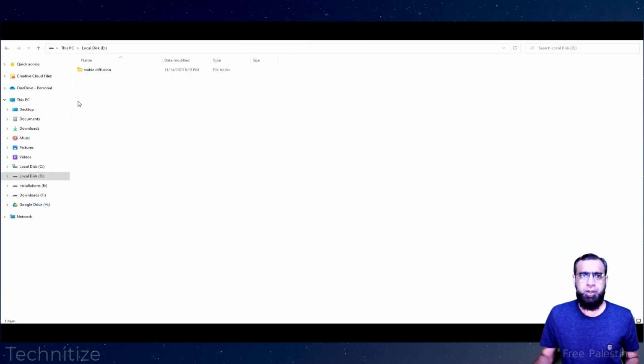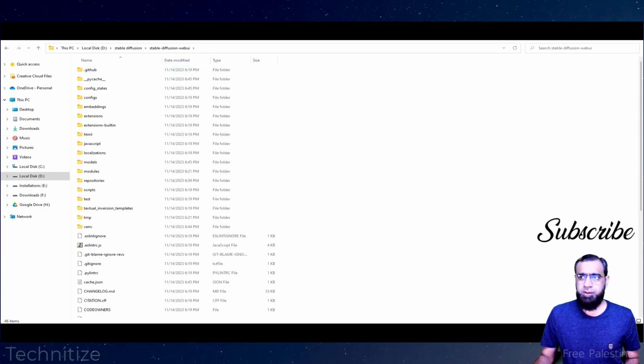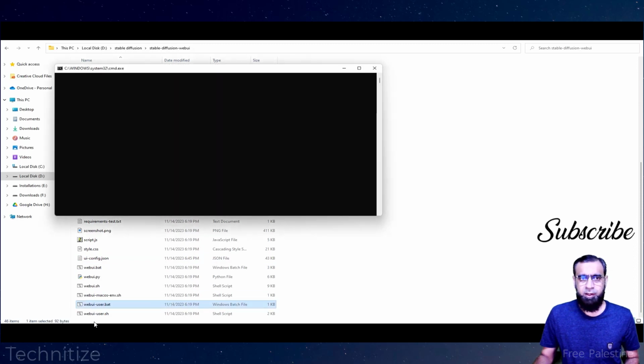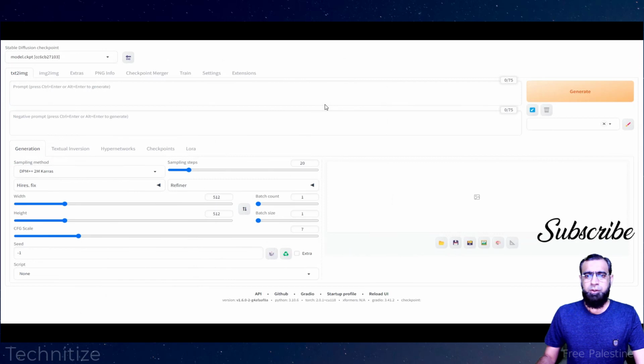Now for the next time, if you want to rerun Stable Diffusion, you go back to the same folder, go inside and double click the same webui-user.bat, and this time it will load quicker. So that's it for the Stable Diffusion tutorial with Dreamstudio.